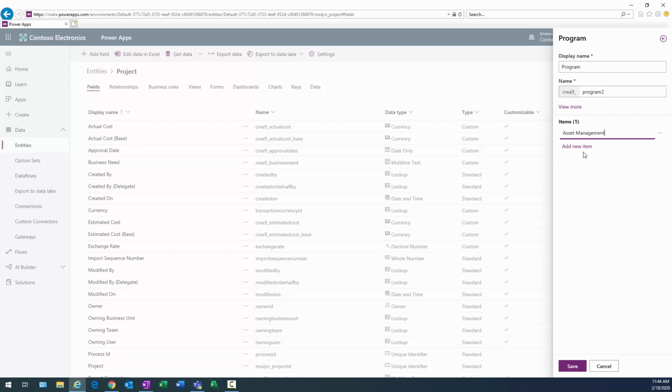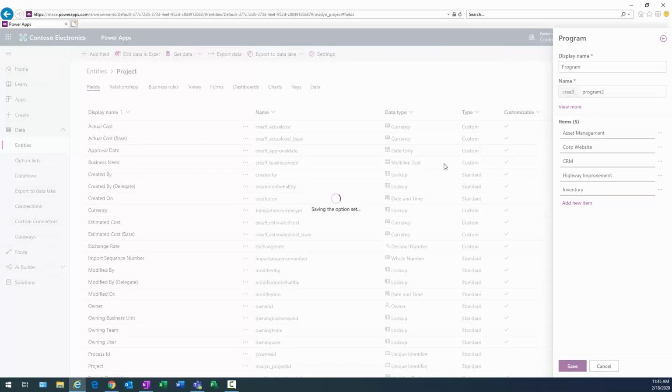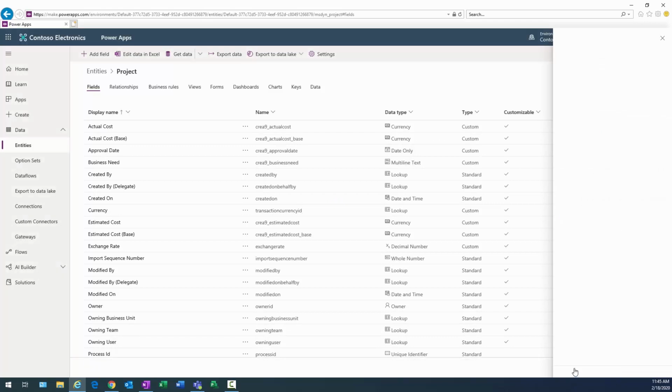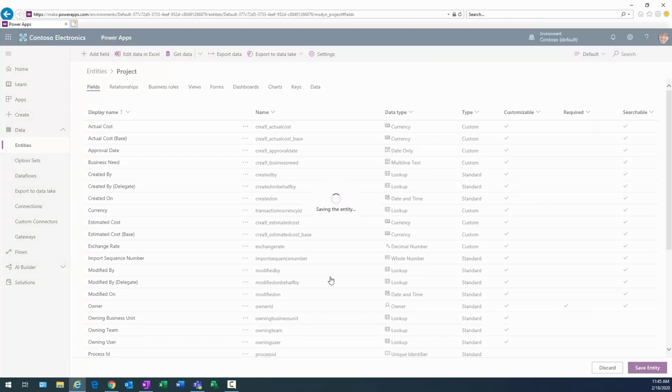We have asset management as a program. We're going to have corp website. We're going to have CRM as a program. We'll have highway improvement. And we'll just do one more here, inventory. And that's it for program. Again, I'm going to click done here. We'll save that.